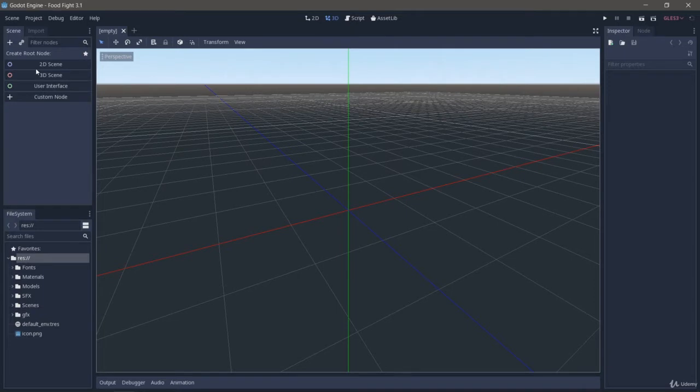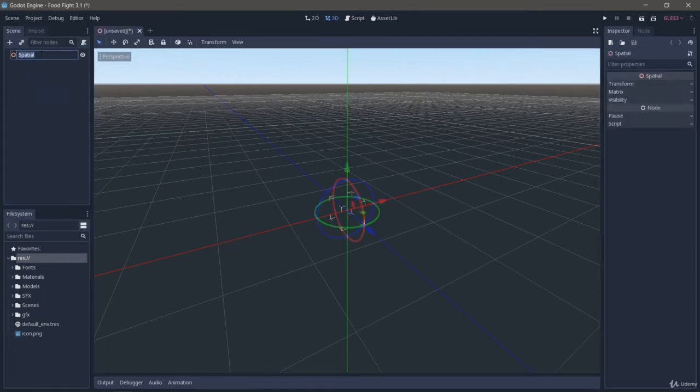Alright, I'm going to make a brand new 3D scene, and let's call this level template. Or we could just call it level if we want, but we might want to inherit a bunch of different levels. You might want to make a game with more and more robots and more levels. Let's give ourselves that option.